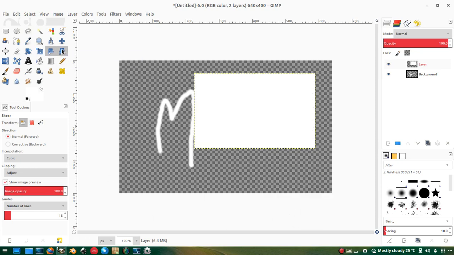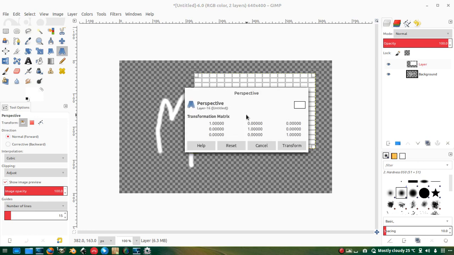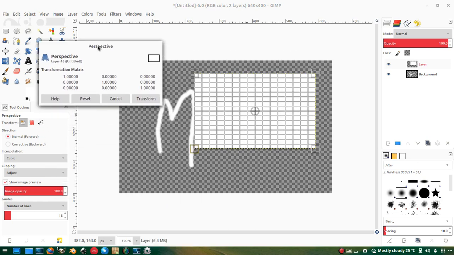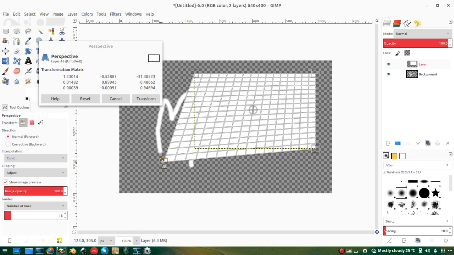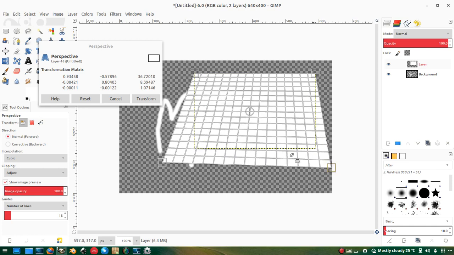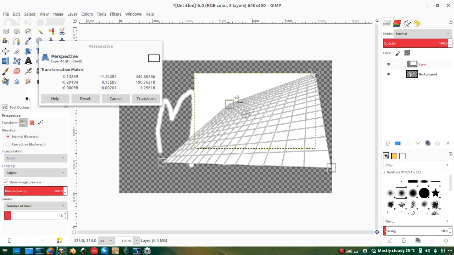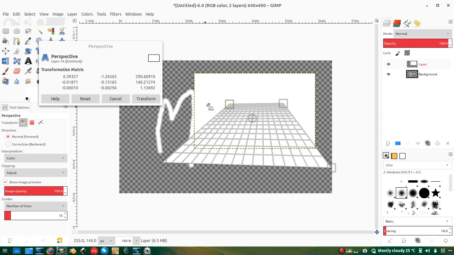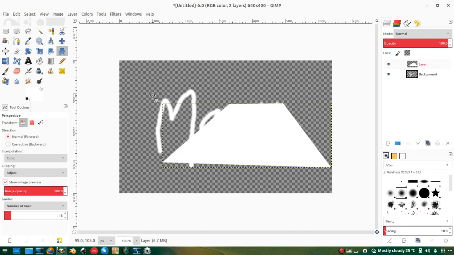The next is the perspective tool. This allows the object to be transformed with respect to a perspective, and here you can see the values of the transformation matrix. If I just do this, it will allow a 3-dimensional effect on a 2-dimensional object like this. So this is the perspective tool, as you can see.